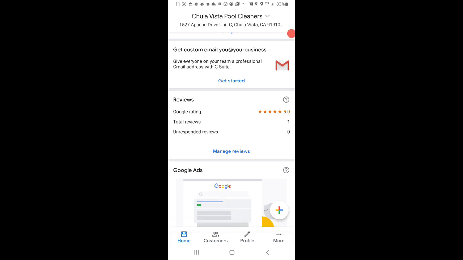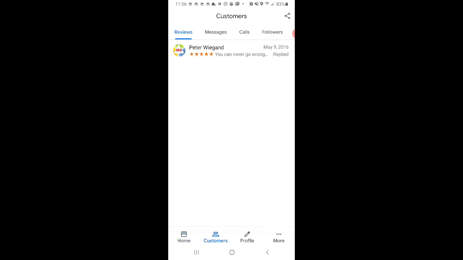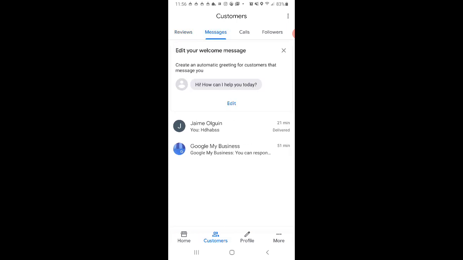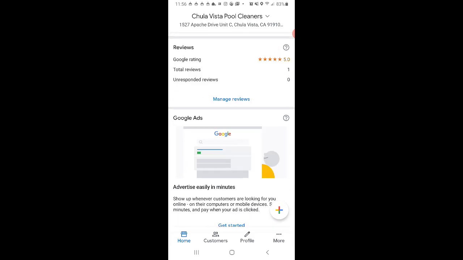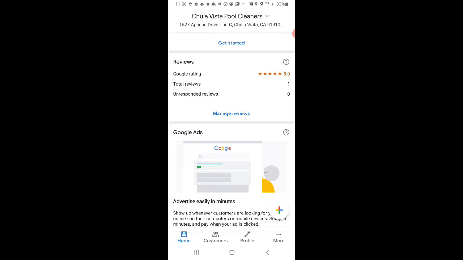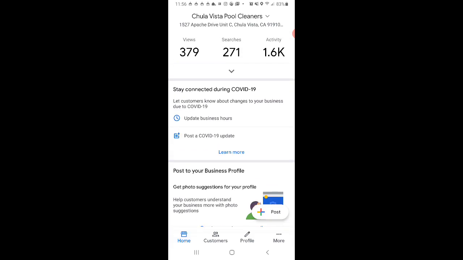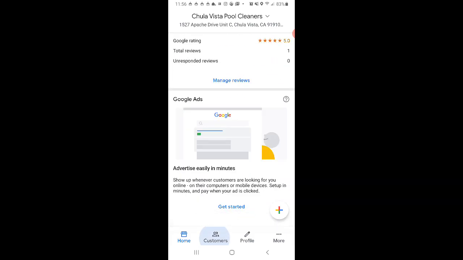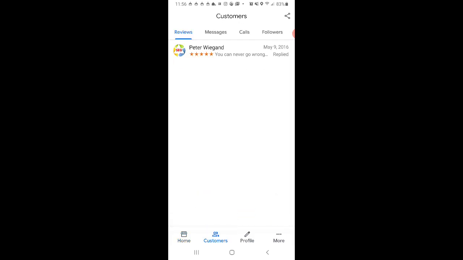You can manage your reviews right here. If I click on manage reviews, as you can see, it takes us to this place right here, where, see at the very bottom where it says customers, I'm pushing it. That's where you can manage your reviews. If I click on the home button, it's the same place right here. But now that we've gone through all the home, go ahead and hit next to customers. And again, we're back here to reviews.